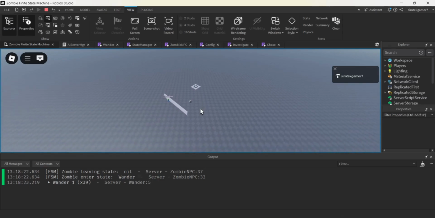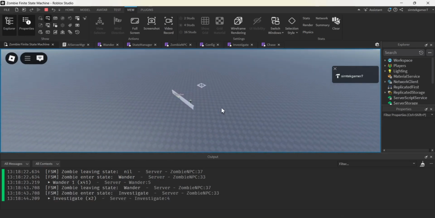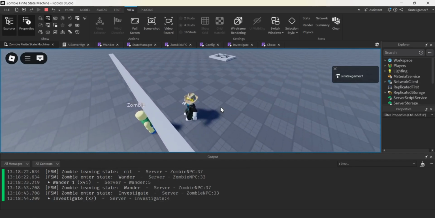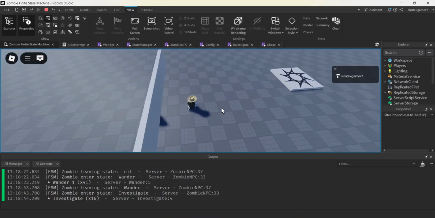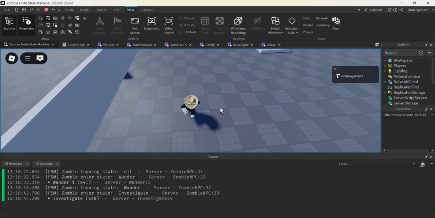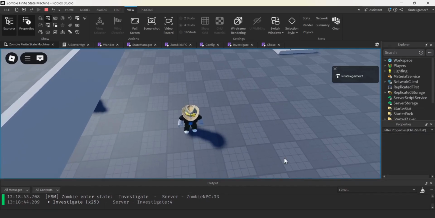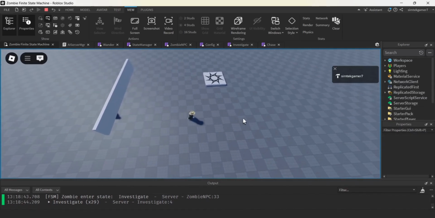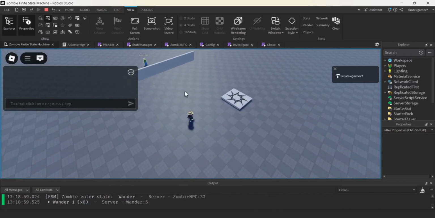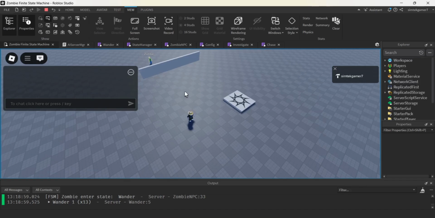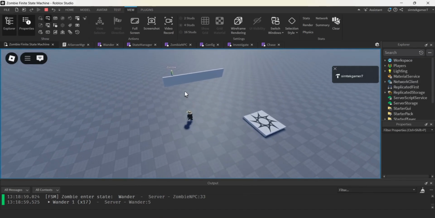Let's do this. There. Investigate. So he's sliding on up. Oh, that seems to be working good. Now, if I get too far away, I'm going to move this down. If I get too far away, he should break into the wander. And he did. There he is. He's wandering away. We got to get our animations going, but it's looking good.